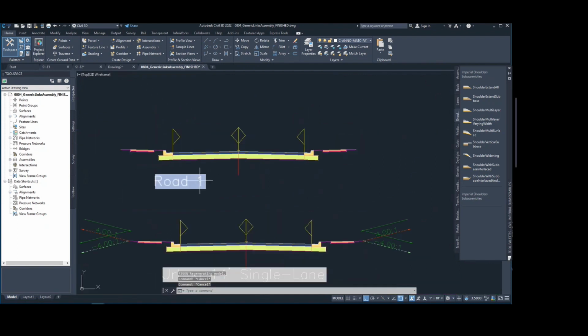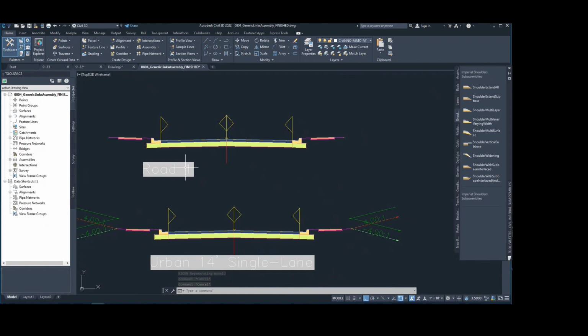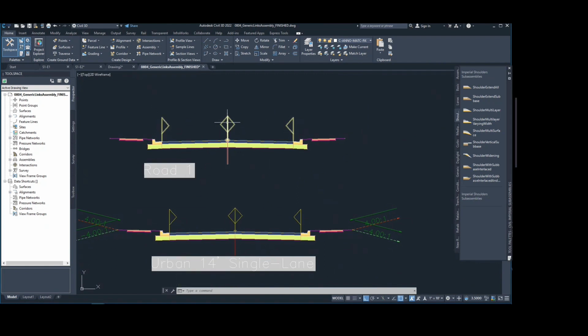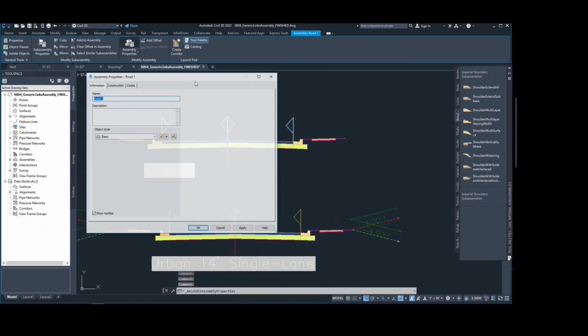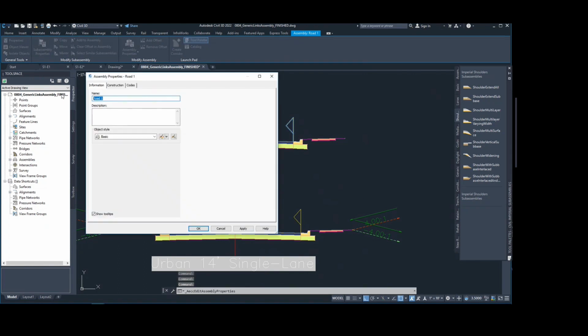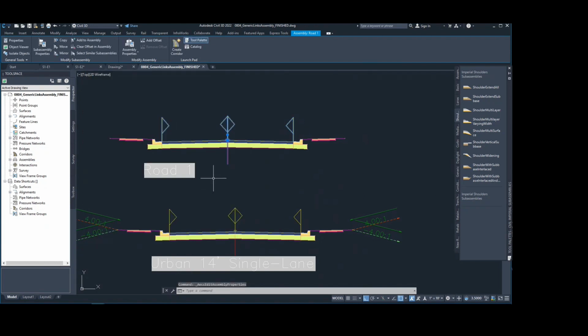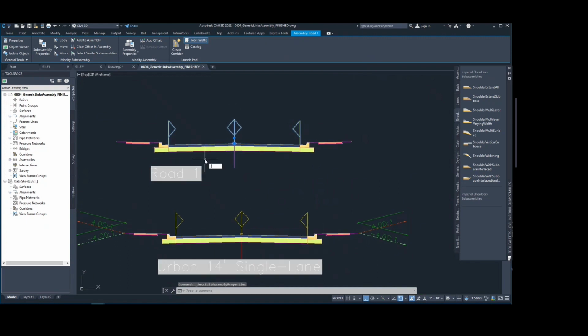To see the change. I want to change its name, so I need to select the assembly, go to assembly properties and change its name. Go to apply and OK. And when I want to see the change, I need to type RE and enter.